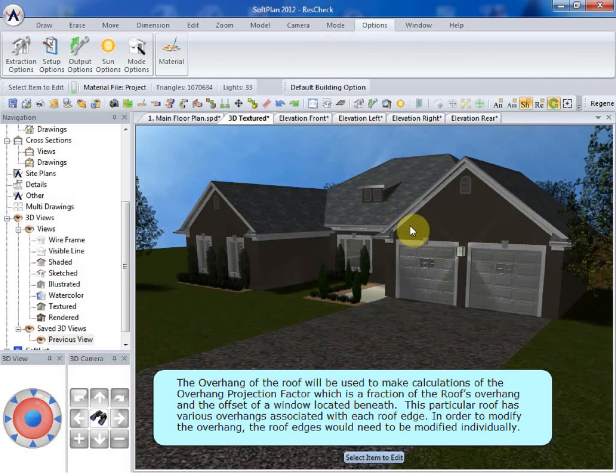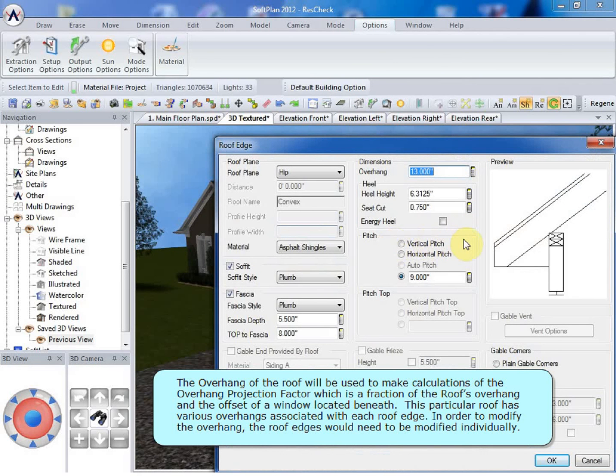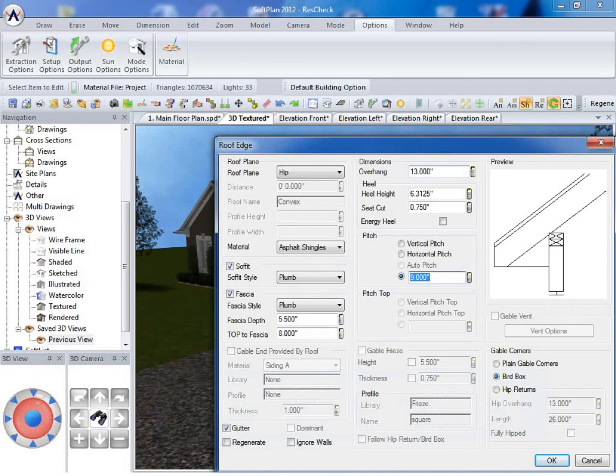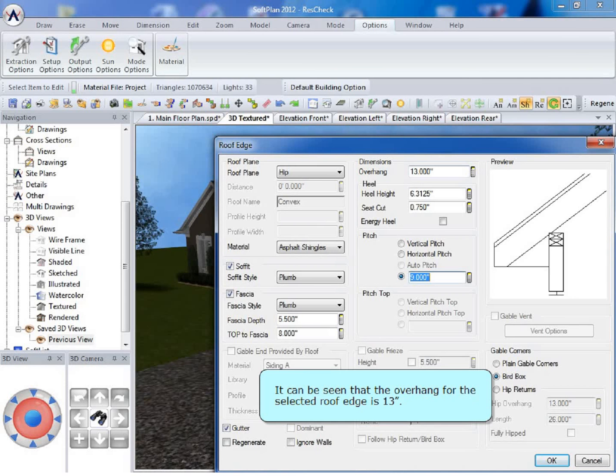The overhang of the roof will be used to make calculations of the overhang projection factor, which is a fraction of the roof's overhang and the offset of a window located beneath. This particular roof has various overhangs associated with each roof edge. In order to modify the overhang, the roof edges would need to be modified individually. It can be seen that the overhang for the selected roof edge is 13 inches.